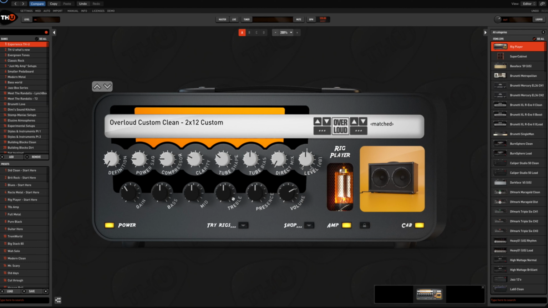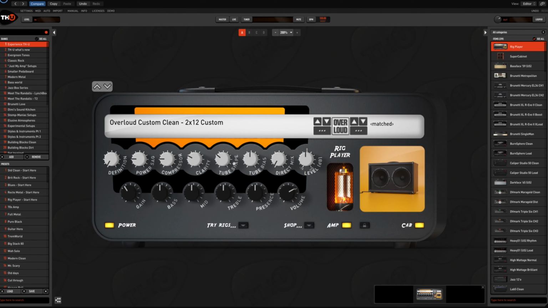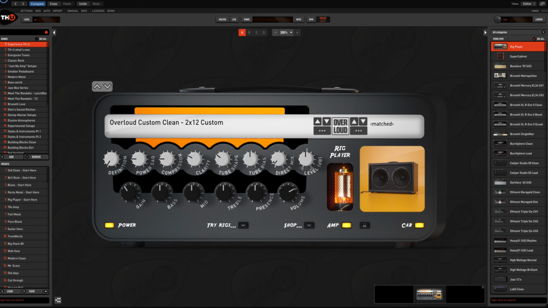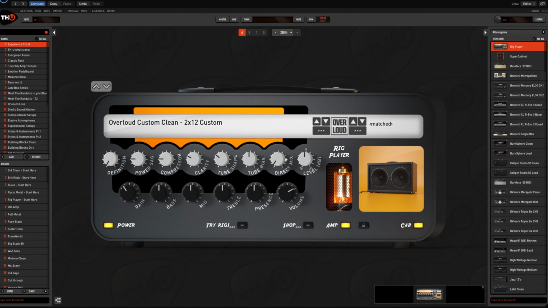Tube shape is a thing where I think you can differentiate between pushing your preamp tubes more or your power amp tubes more. Then you have tube bias, which is, I guess, the state the tubes are in and what kind of tubes they are. Direct mix, you can add some direct signal into it, and you also have a volume level there.